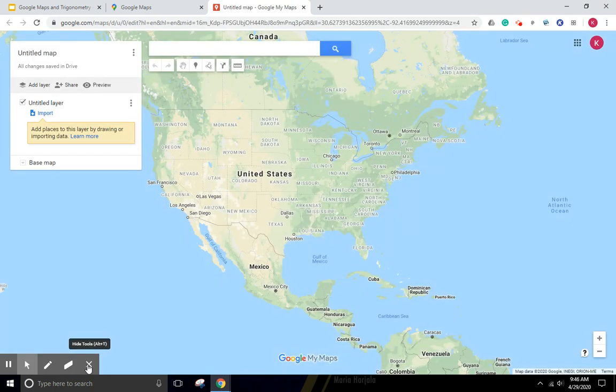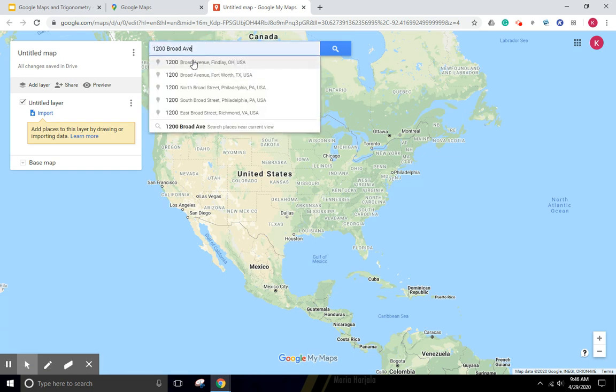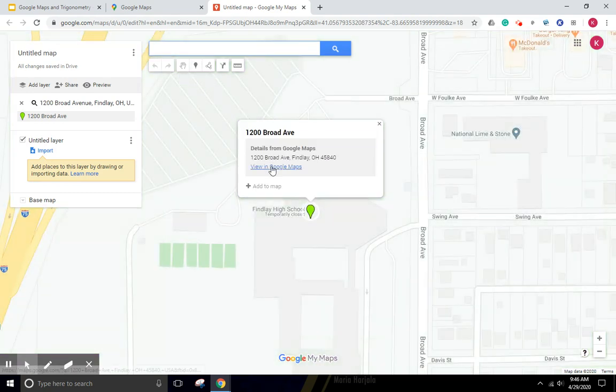Give it a second to load here, and it should load with the United States. Yep, here we are. So you're going to enter in your first address, and I recommend you just do your home address. So I'm just going to do 1200 Broad Avenue as my home address. And so it shows you this little green pin here. It gives you the address. We're going to click on Add to Map.